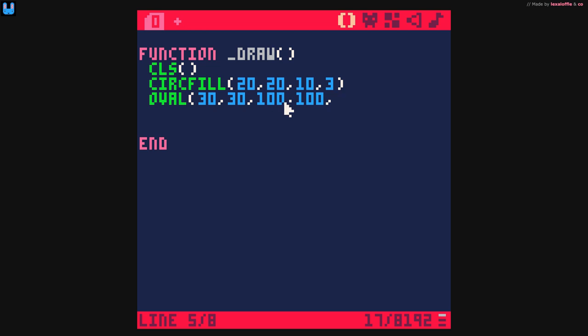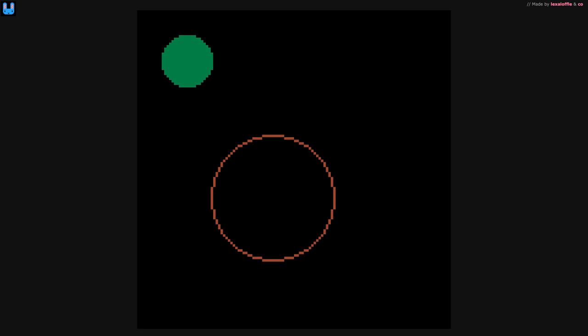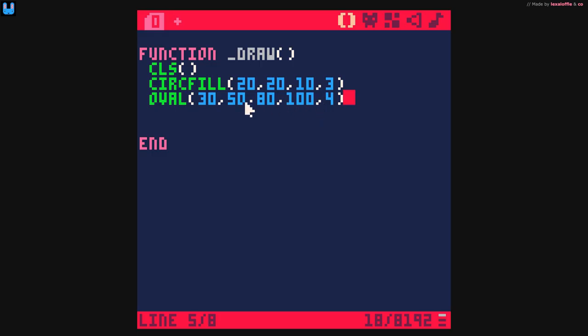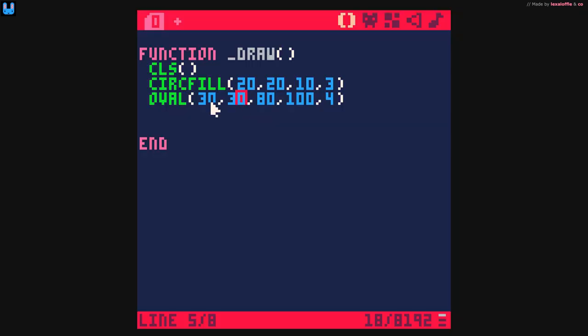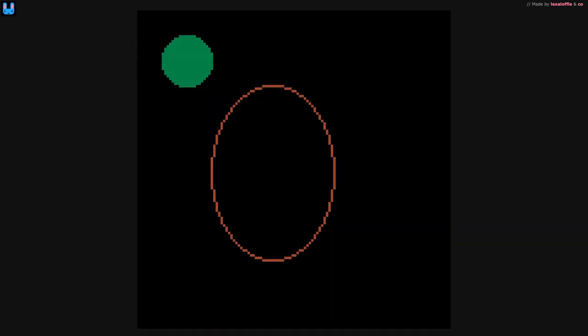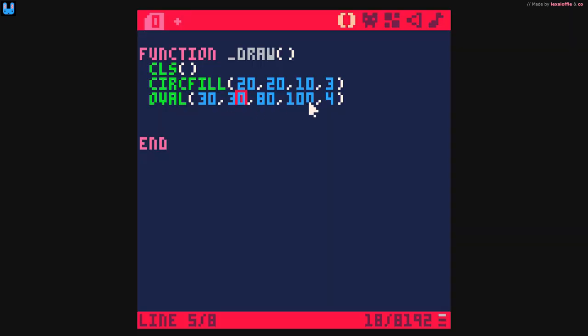And what I want to do is, that's fairly square, so I'm actually going to make this 50. And I'll make this one 80, and I'll give it the color of 4. So you can see that I just need to make this a little less circular, and you can see that it will draw essentially a circle, or will draw an ellipse in that boundary between those points. So 30, 30 is up in the top left, and 80, 100 is in the bottom right.